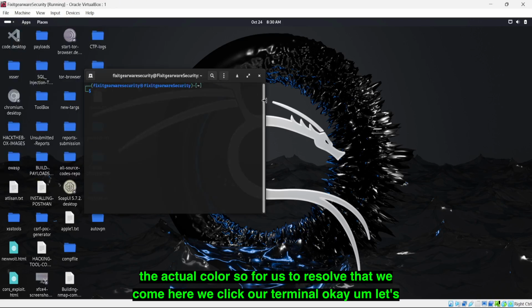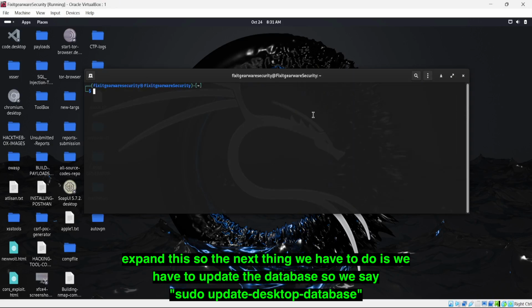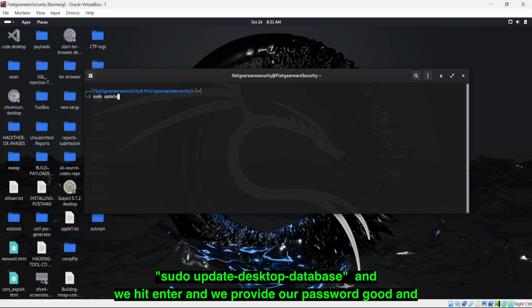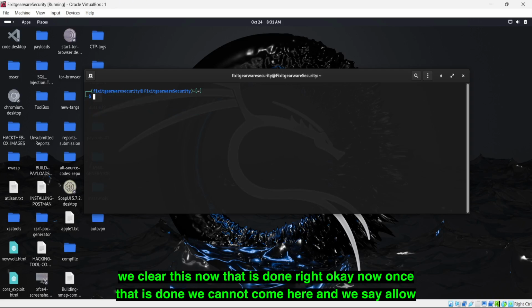Okay, let's expand this. So the next thing we have to do is we have to update the database. So we say sudo update-desktop-database, and we hit enter, and we provide our password. Good. And we clear this. Now that is done, right?